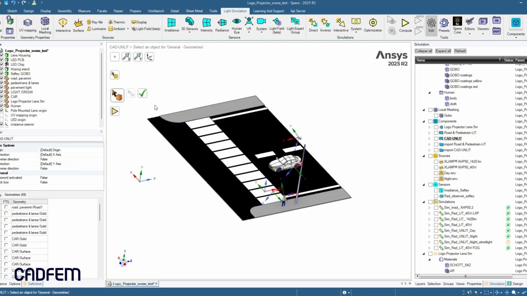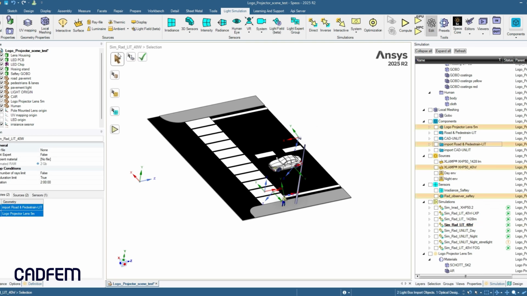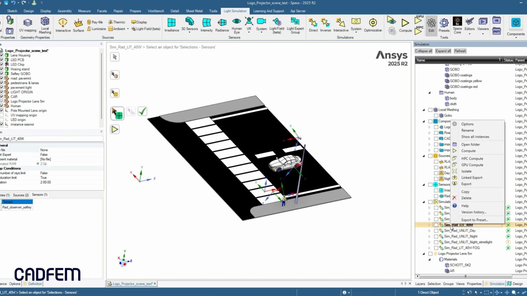We evaluate if the projected logo is within the pedestrian's natural line of sight while ensuring no light bleed distracts oncoming traffic. By fine-tuning sensor locations, we capture a comprehensive map of both technical performance and user experience. Now we launch the simulation. We are using a direct Monte Carlo algorithm.